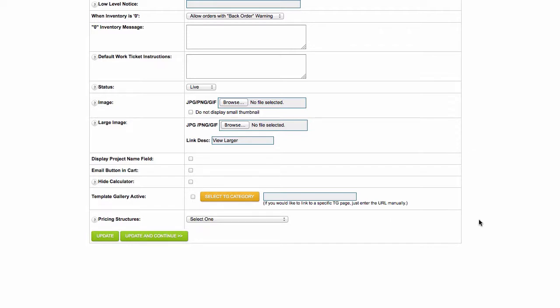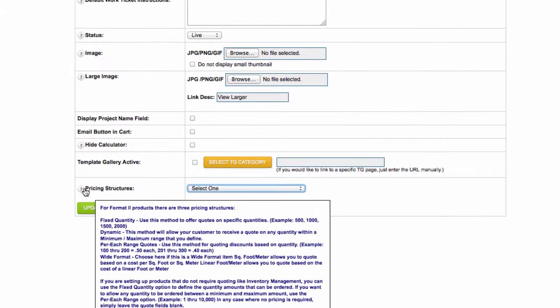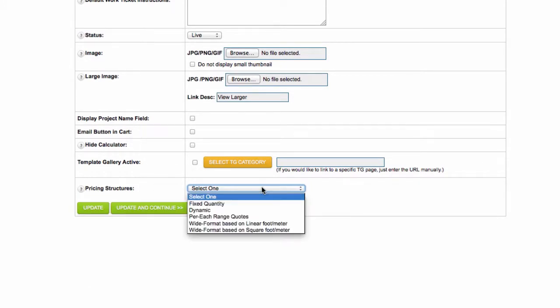How does the pricing structure affect my product? The pricing structure can come in 4 different ways. It can come as a fixed quantity. I'll do the drop down here. Fixed quantities, dynamic pricing, per each range, wide format, either in linear or square foot method. So as I keep reiterating, you're going to keep doing the same thing over and over as you build out your products.